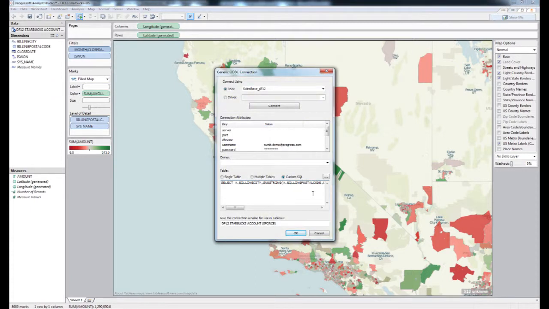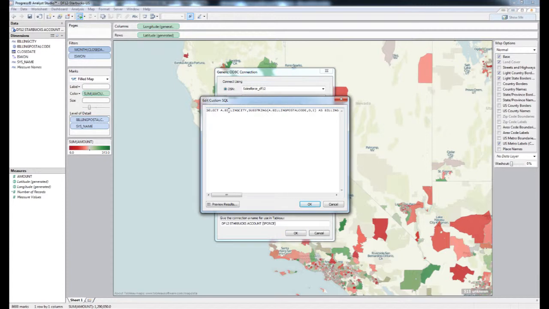And you can see here that I've got my custom SQL. So I'm doing SQL 92. I have a select of some columns, and I'm using a substring function here because the tool does not render zip codes that are greater than 5 digits. So I use a substring function to get the data in a form that the application or tool can render.